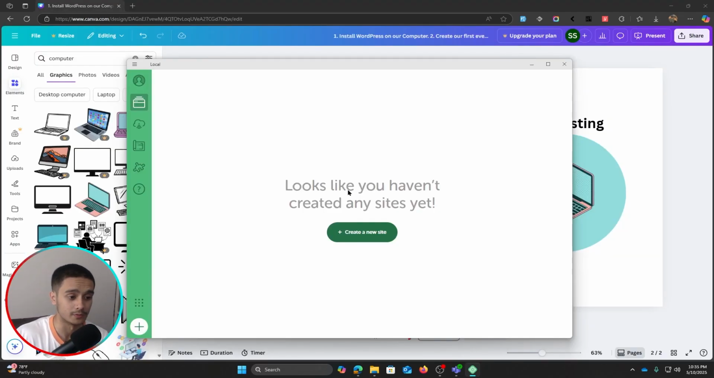So as soon as Local WP starts, you'll probably see a screen like this and you can simply click on create a new site. Now I already had this pre-installed, but that's besides the point. You'll see a screen like this.